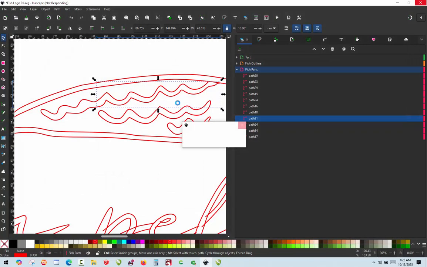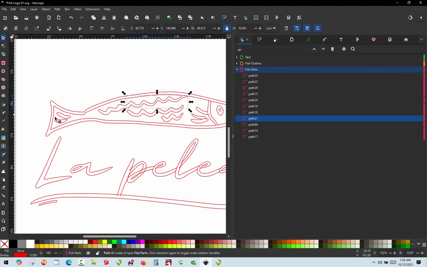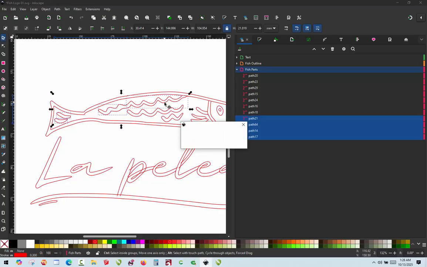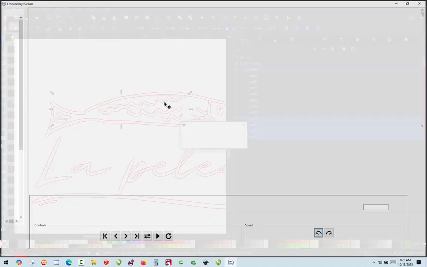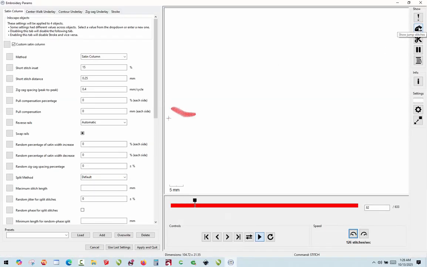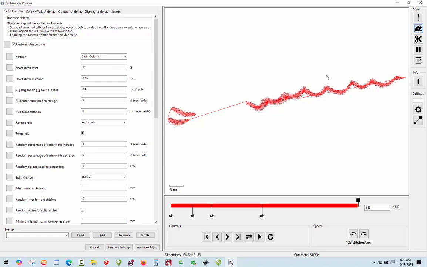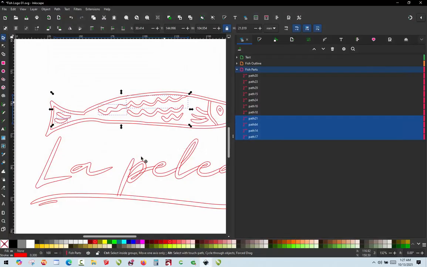So that's all good. But now let me show you something. Let's select those first three elements, first four actually, and we'll go into params. And let's turn on our little frogs, and you can see what's going to happen. There's a big giant jump stitch from here all the way over here, and look at that, the satin stitch is going to cover up that jump stitch 100 times. We can't have that. So how do we fix it?